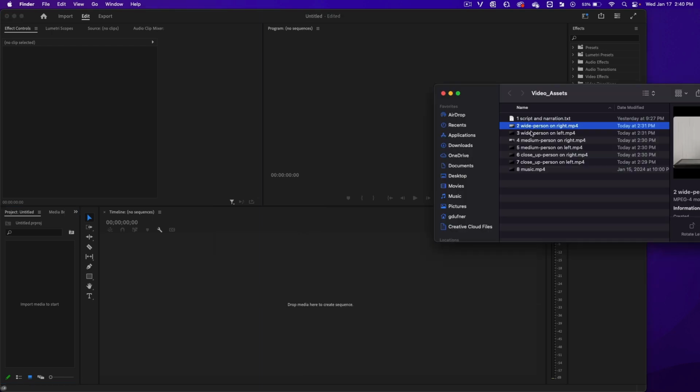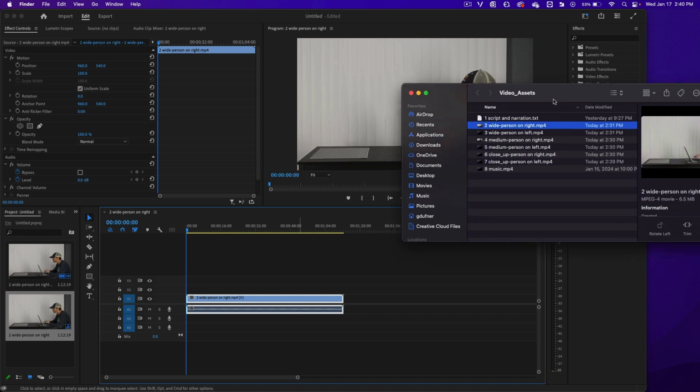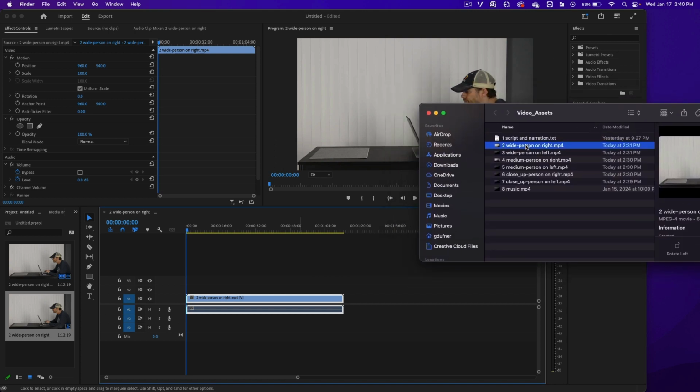I will bring one video into where it says timeline right here. It says drop media here to create a sequence. So let's drag and drop that right in there. Now be aware that this video is inside of the editing program, but it's being linked to this folder. So if I were to delete a video from the folder or move it somewhere or even rename it, Premiere Pro is going to ask you where that file is. Just be aware of that.